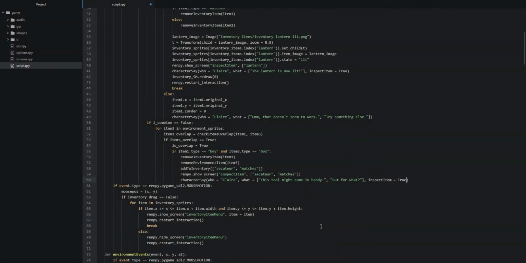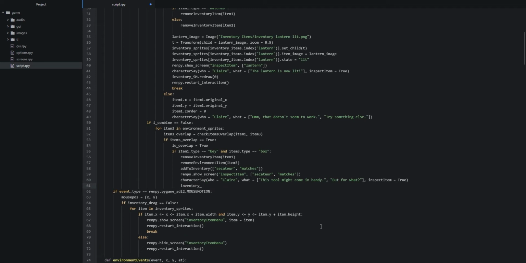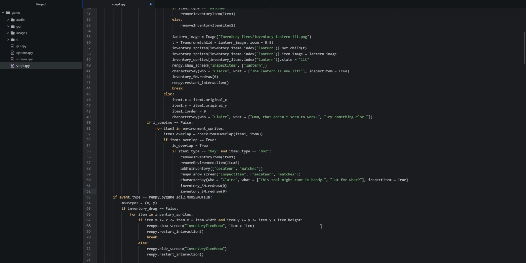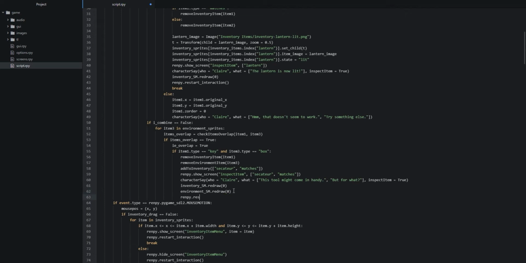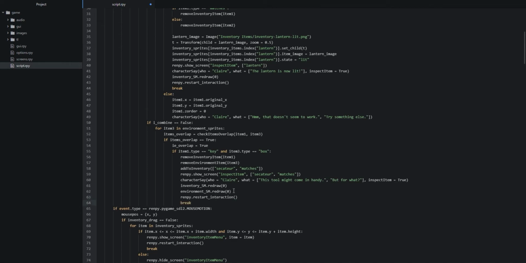And now we're going to make sure that we are redrawing the inventory sprite manager as well as the environment sprite manager, as we have made changes to them. So we're going to say inventory sm.redraw, like so. And then we'll do the environment sprite manager as well. So I'll duplicate that, and then I'm going to rename this to environment, like so. And then we're also going to restart the interaction and then break the loop. So we're going to say Ren'Py.restart interaction and then break, like so.